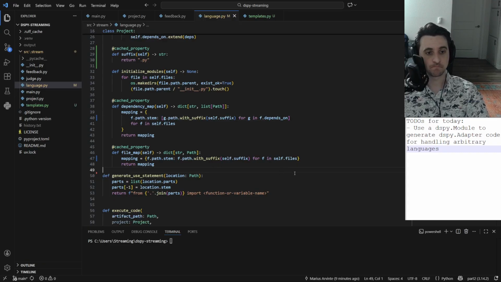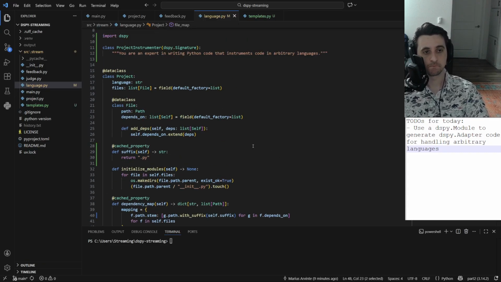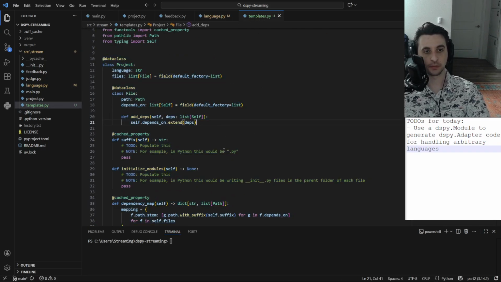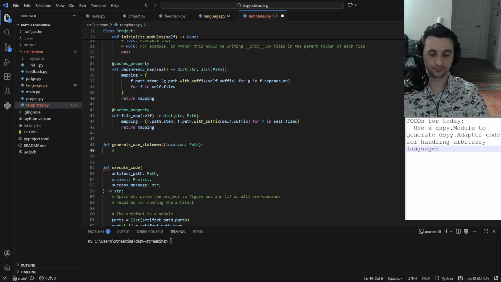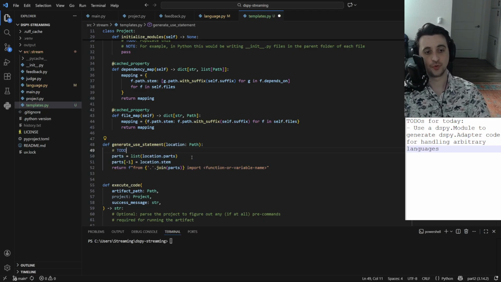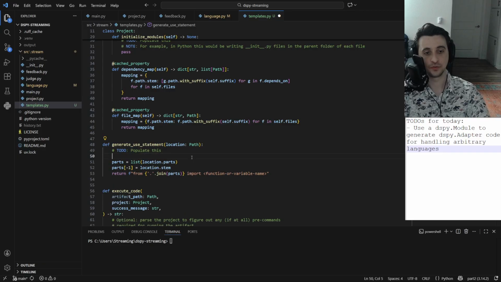Okay, good. Next up, who do we have to template? Generate use statement. I think this is just a giant to-do. To-do, populate this. For now, we can leave a note for the AI.